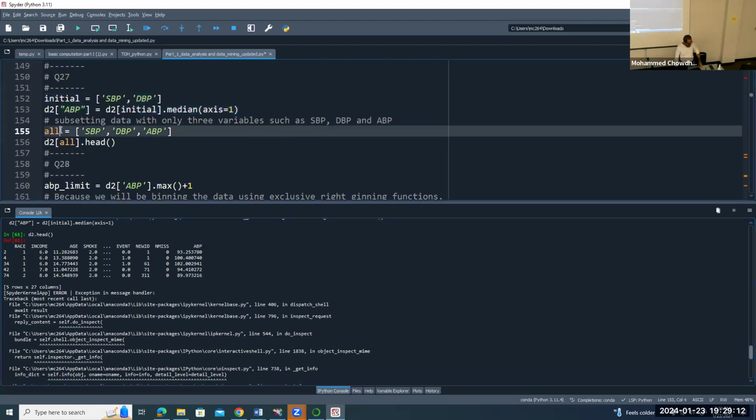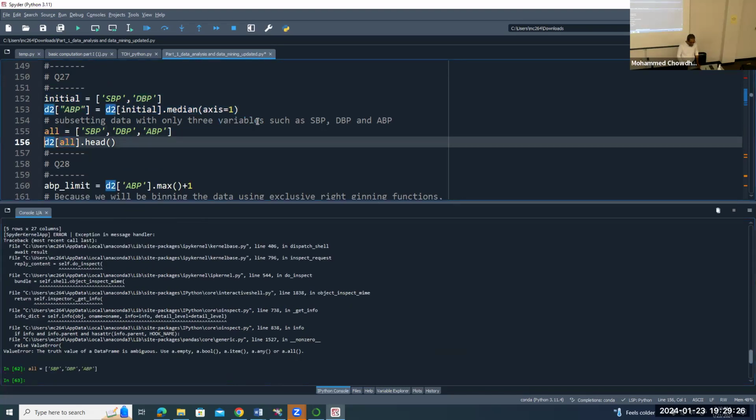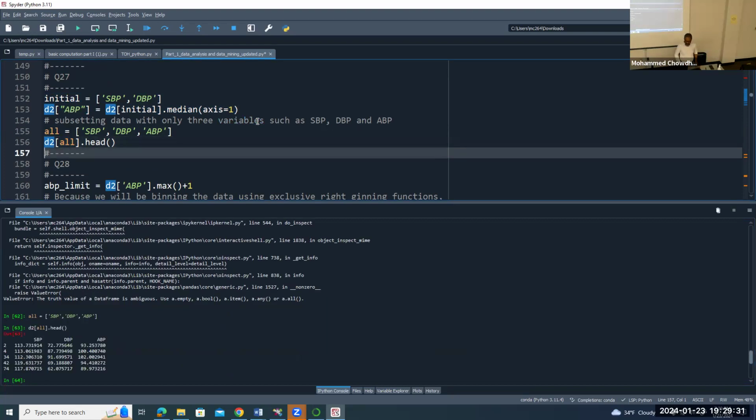Now I want to see only three variables, SBP, DBP, and ABP, in a data frame format. So I took these variables, put them within the D2 data, and see the head. See how I wrote lines 155 and 156 to check only these three variables. Now someone take a calculator: this plus that divided by 2 equals that.